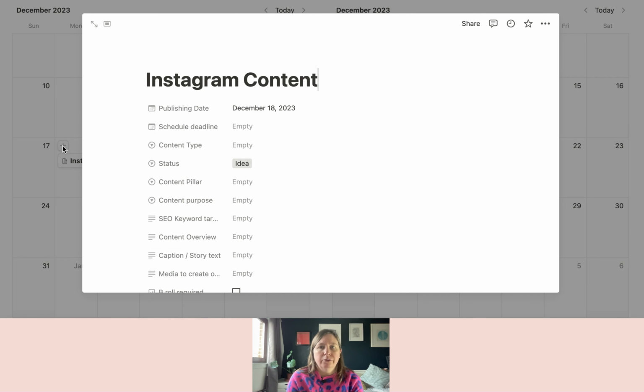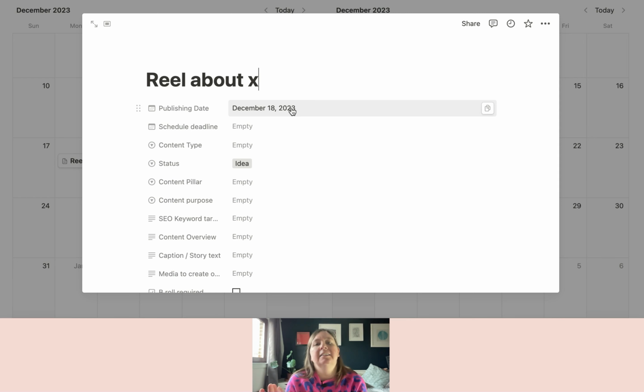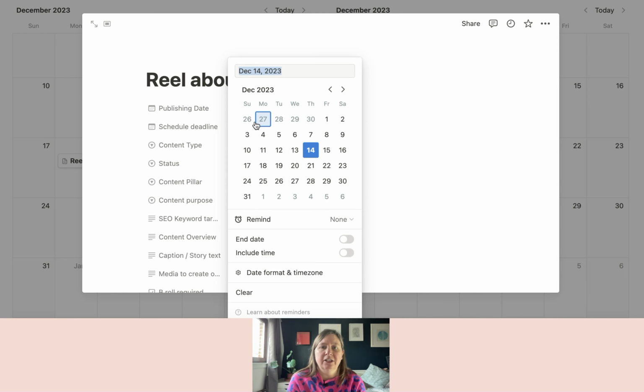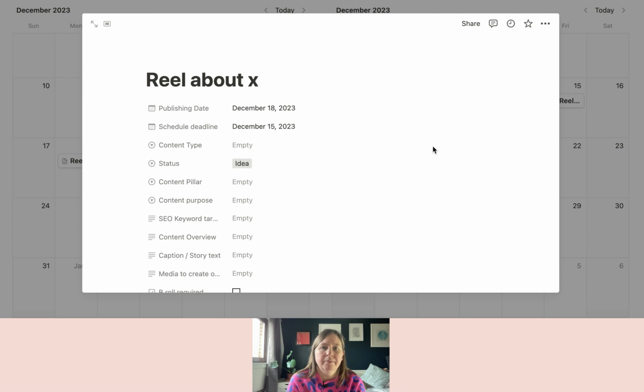So I'll walk you through what's included in this database template so that you know how it works, and then I'll show you how you can customize it for yourself. Because this is already templatized, it comes up saying Instagram content. You can then change this to describe the content, so reel about X, and then the publishing date is obviously already set because I entered this through the publishing calendar. I can then add my scheduling deadline. So let's say I want to have this done by tomorrow, by Friday.